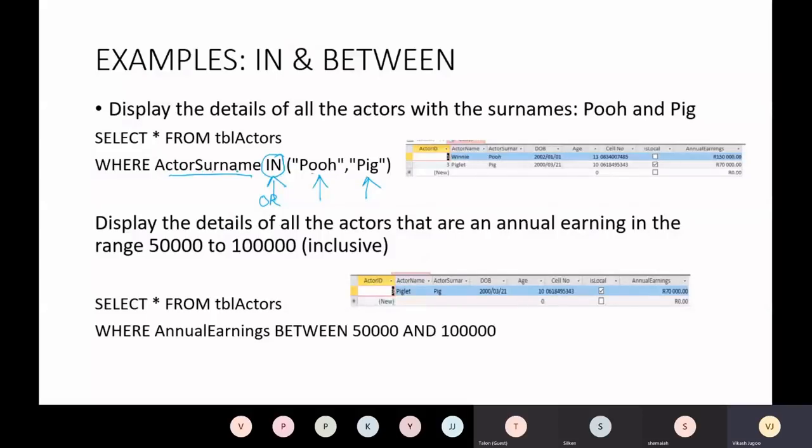Similarly, you have the BETWEEN operator, and the BETWEEN operator is similar to the AND. So here you're saying where annual earnings is between this value and that value. If you had to write it using the AND, you would have said where annual earnings is greater than or equal to 50,000 and annual earnings less than or equal to 100,000. So that would have been the equivalent.